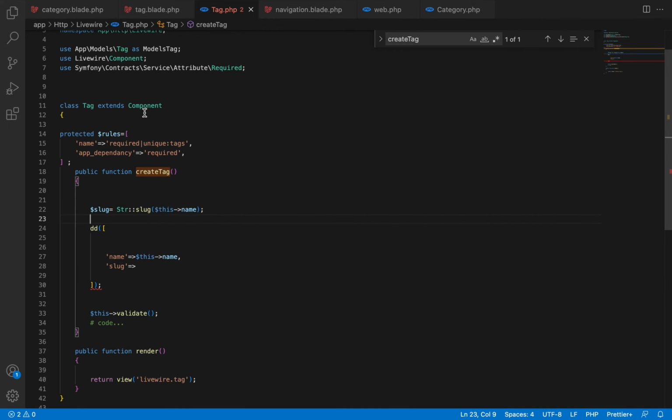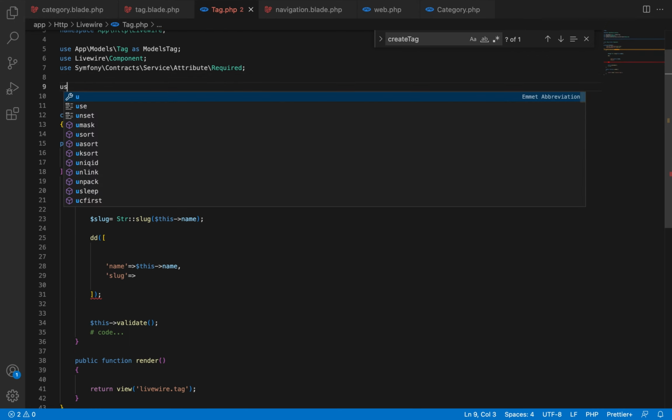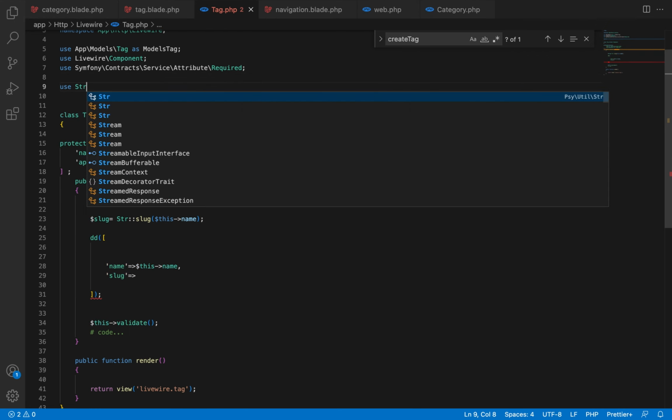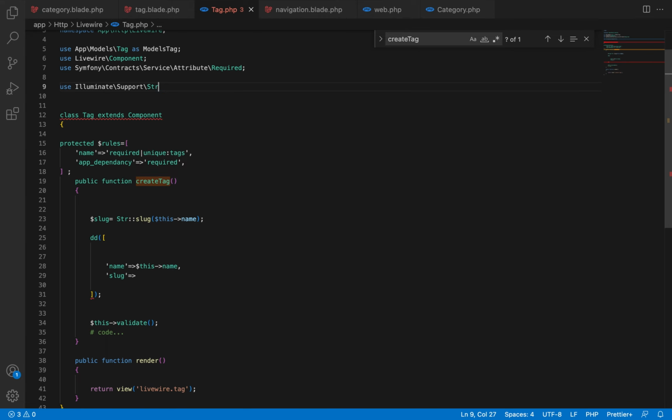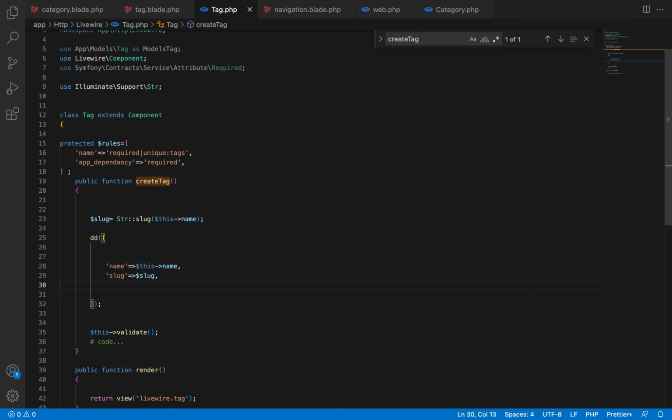Alright, so to add this Str, just go to the top here and use this. This is the easiest way to find this because it's actually a little bit hard to find. So use Str, then just go down twice, and then this one, Illuminate Support Str. And here the slug, we're gonna add this slug here. Remember we added this in our table earlier, slug, comma there. And then next is app dependency, the last one, equals to $this->app_dependency.